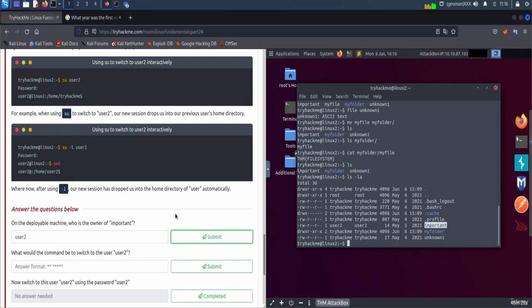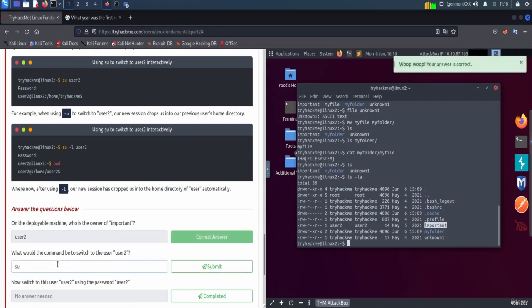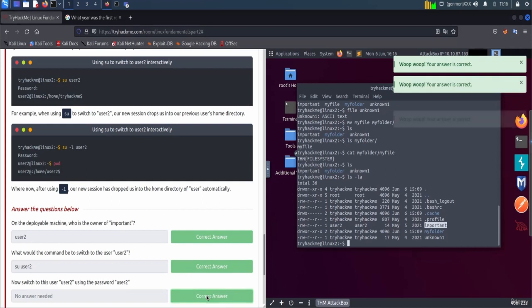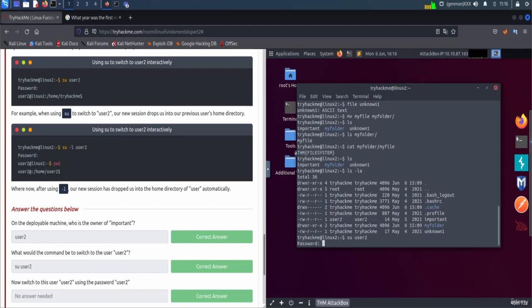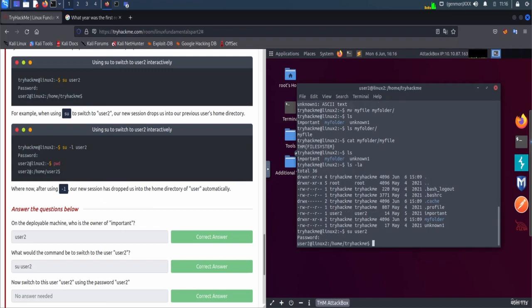What would the command be to switch to user 2? So su user2. Submit and then just complete it. Now switch to user 2 using the password user2. Okay, let's see: su user2, and the password is user2. Enter, and we are user2.